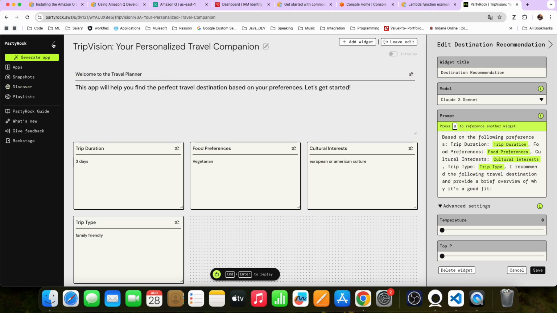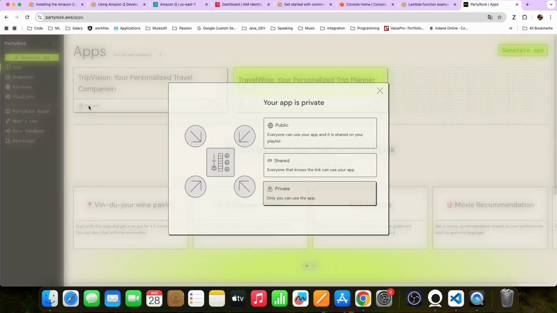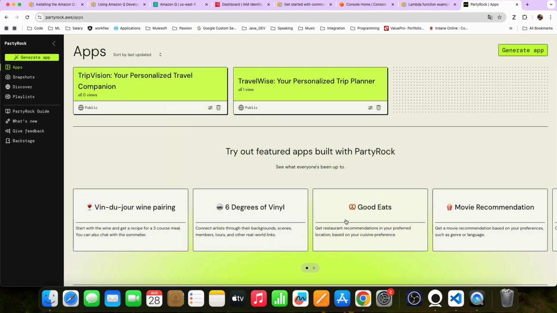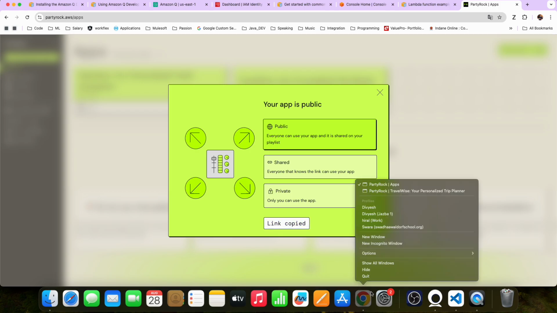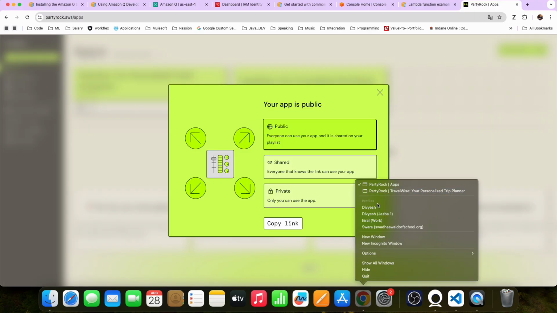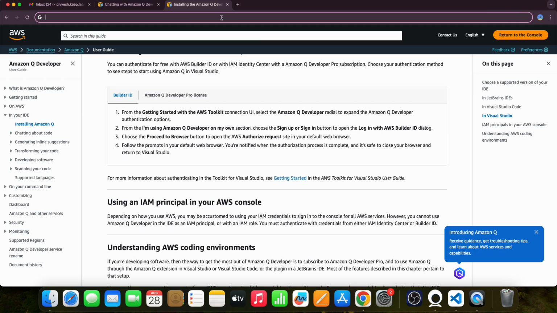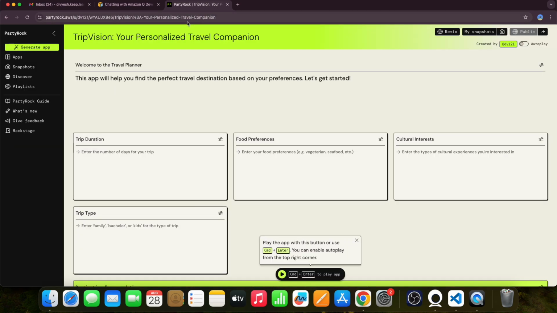So if you want to share this app with your friend or someone, what you need to do is click on apps. So this is your app. Right now it's private. Just make the app public so that it will be visible to everyone. Just copy this link and I will open a new browser, or another browser. Not this one, but let me open another. Oh, it's already open, but you can share this app. So this is the share-your-personalized-travel-companion page.